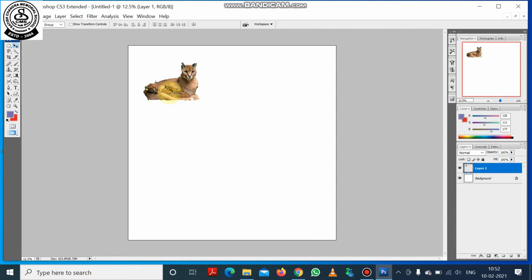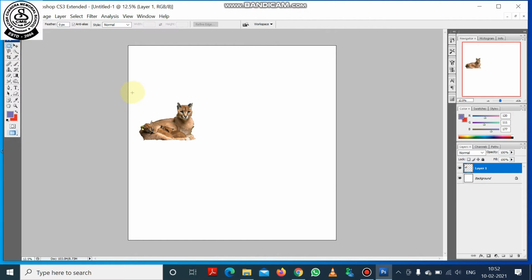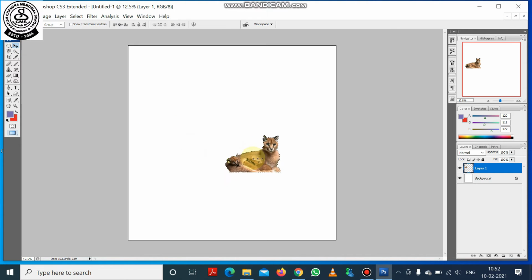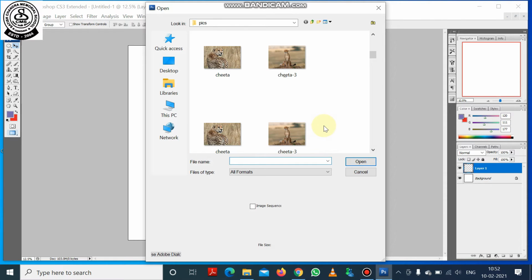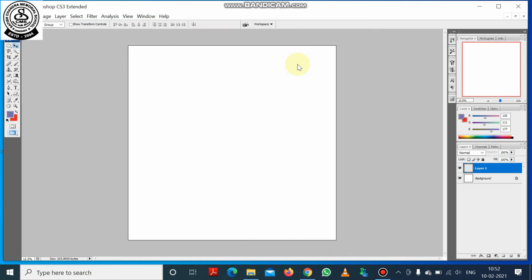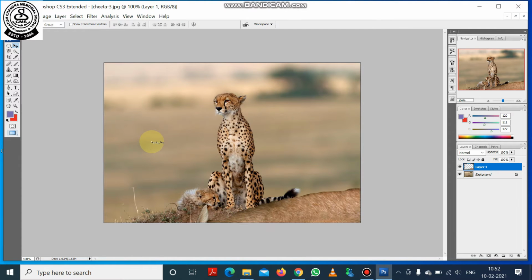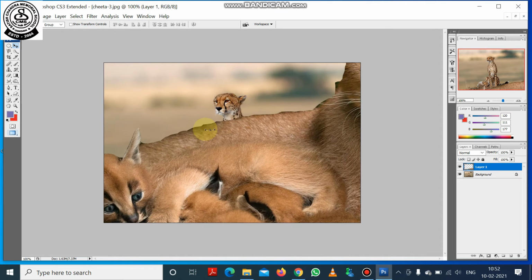You can see this, it is pasted. Also you can select the entire thing, and you can also move this thing accordingly, and you can cut it also, and after that you can open any other picture. Okay, suppose this picture you can open, and here you can paste it, and you can see that it has come.